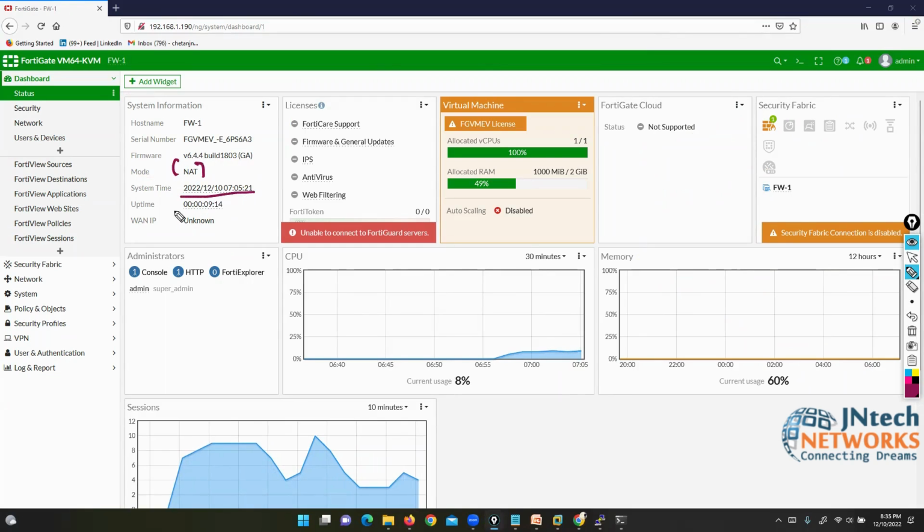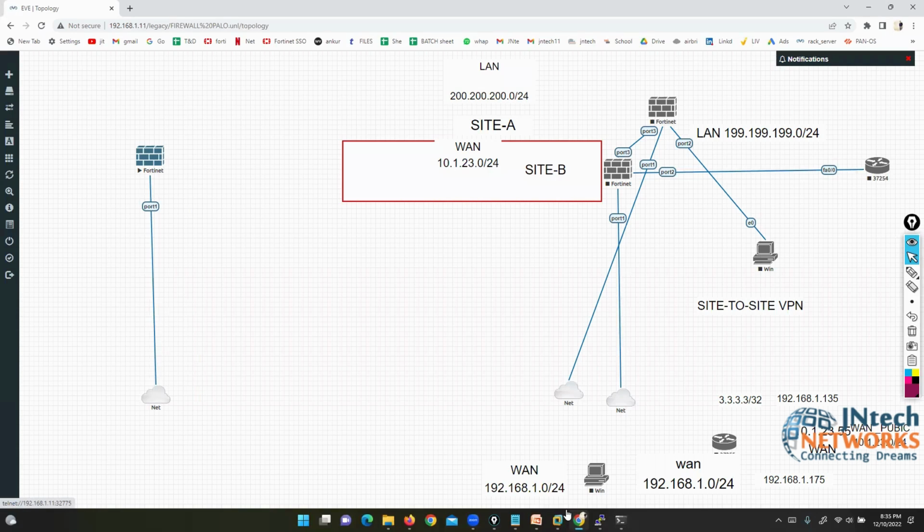System time, uptime, WAN IP is unknown because we didn't configure anything. So license information you can verify. Right now we are working with a virtual VM firewall box, and on this VM firewall box you can perform all the labs, but this VM image is only valid for 15 days. After 15 days, you can delete this Fortinet and add a new one, no problem.